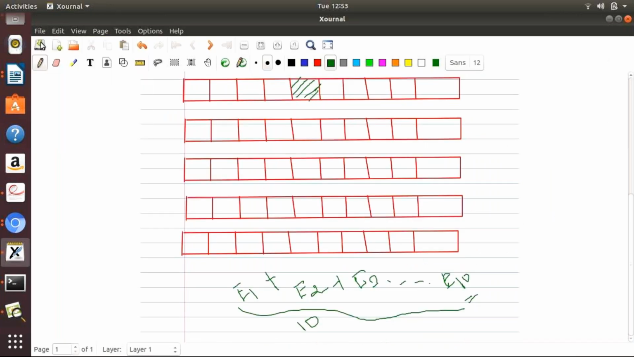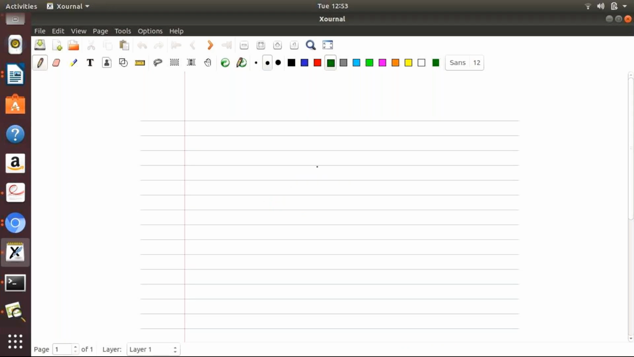In this confusion matrix, I have the true label and the predicted label. Here, negative, and this is positive. This is the predicted label, and this is the actual label.